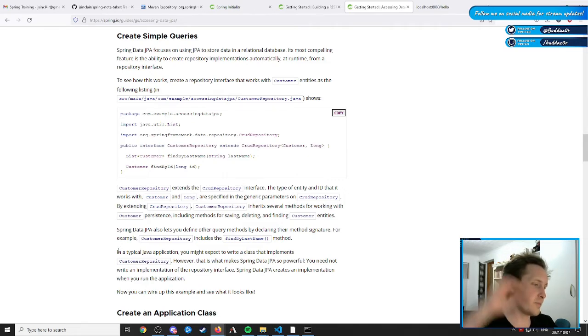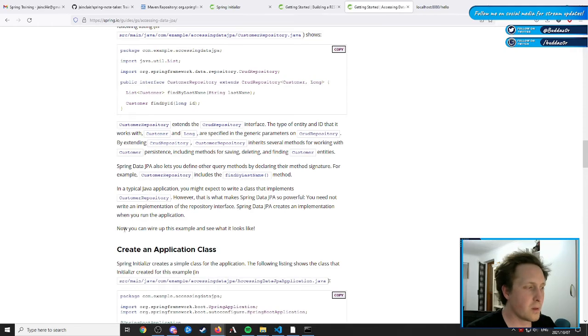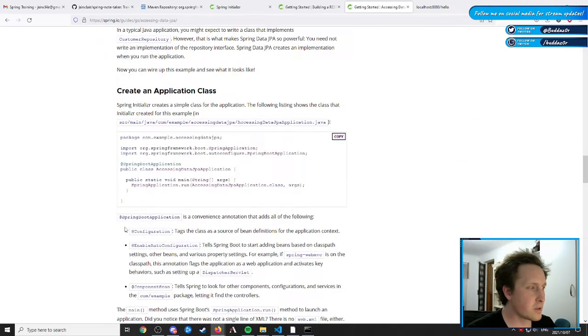In a typical Java app, you might expect to write a class that implements customer repository. However, that is what makes Spring Data JPA so powerful. You need not write an implementation of the repository interface. Spring Data JPA creates an implementation when you run the app. Cool. Now you can wire up the example and see what it looks like.